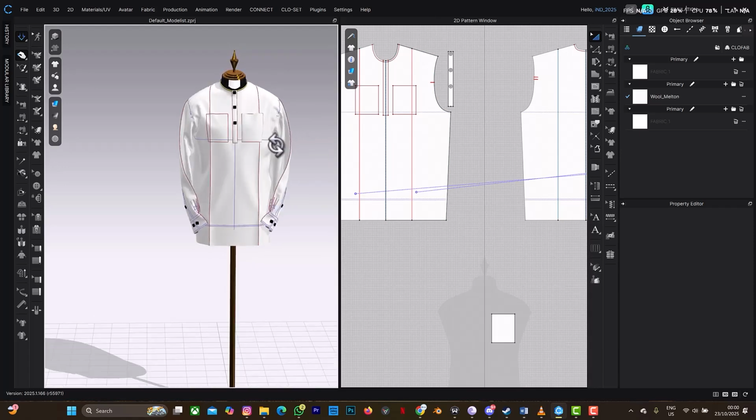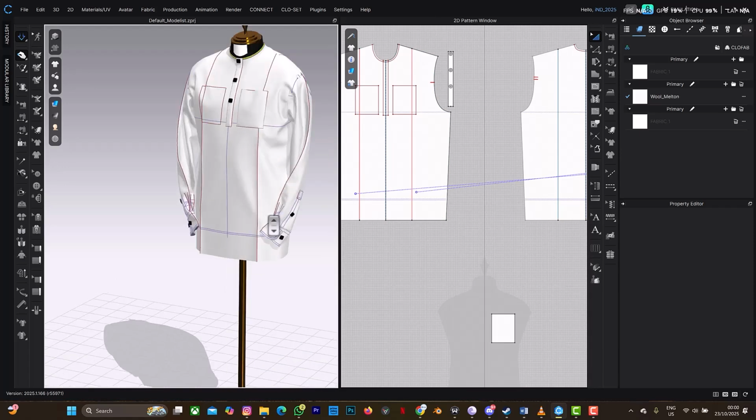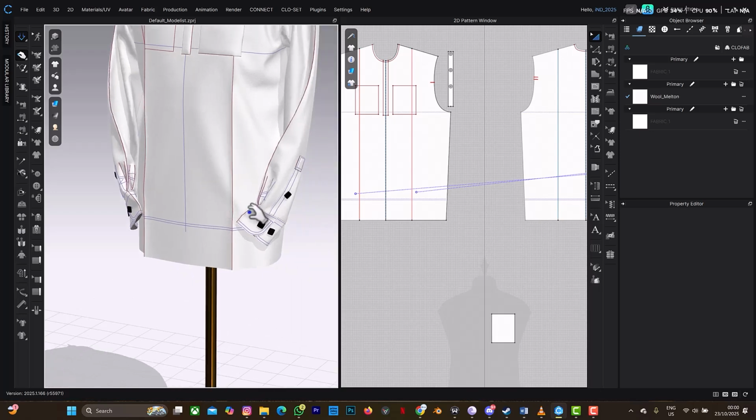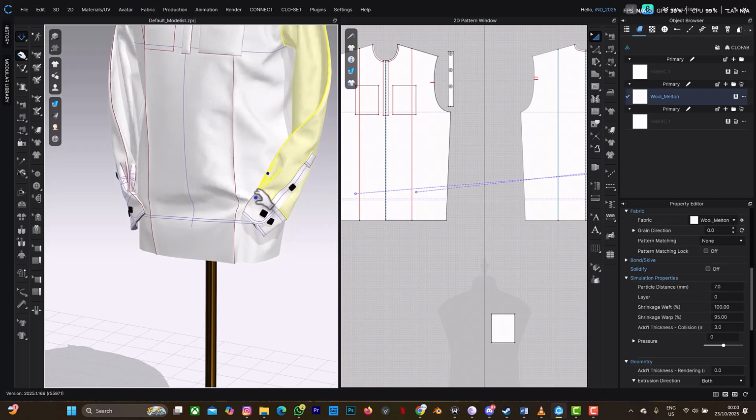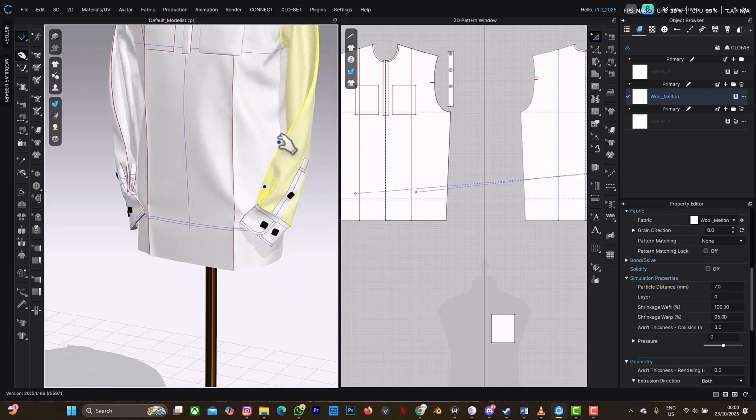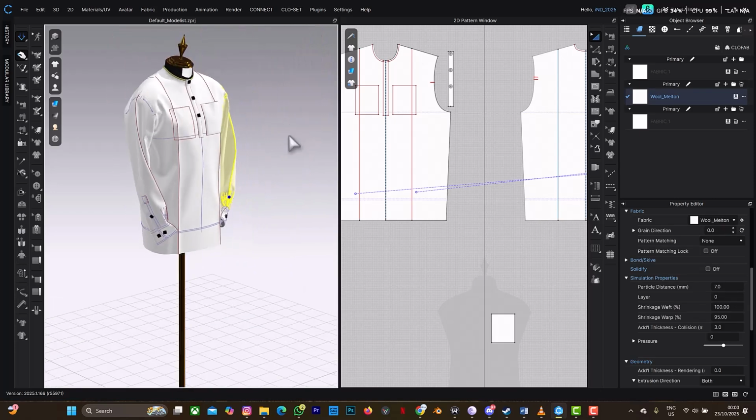So that's just how you can achieve that kind of render on CLO3D. So just take your time to make sure you perfect the edge, you can see the smoothness, everything. So just take your time and add your gather line, and that's just how you can achieve that kind of render on CLO3D.